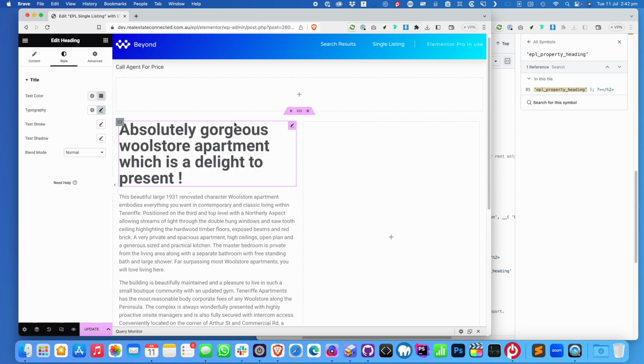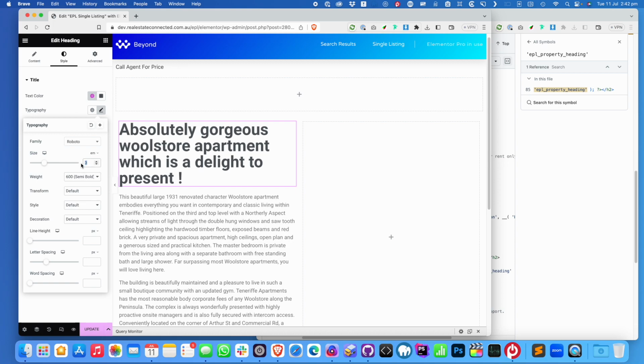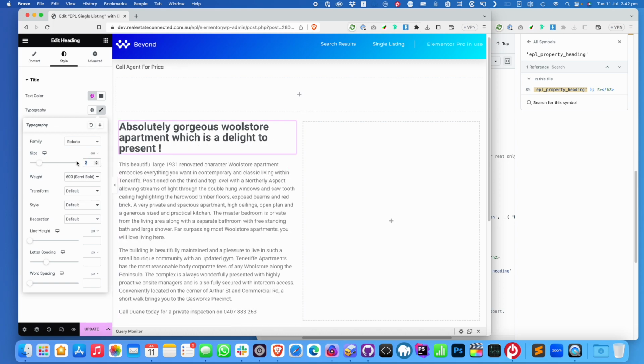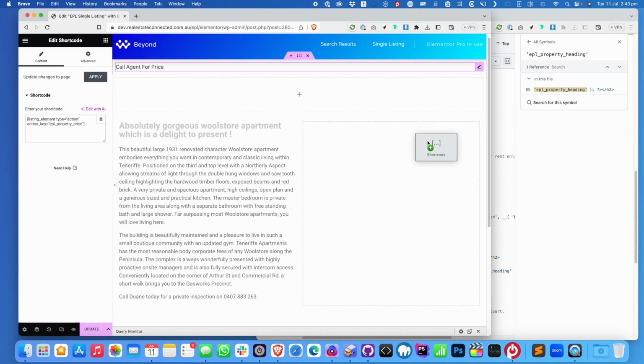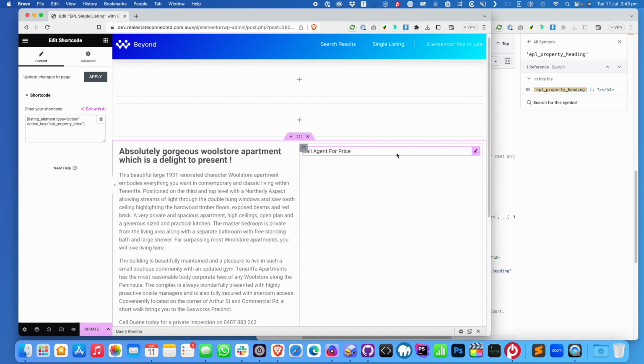This heading's going to be way too big for that now. So let's just change that back to 2 or maybe 1.6. And then we're going to put the price because they want the information over here. Now this particular listing, they've obviously typed in call agent for price. Now again, I've used the shortcode. So in this case, let's change that.